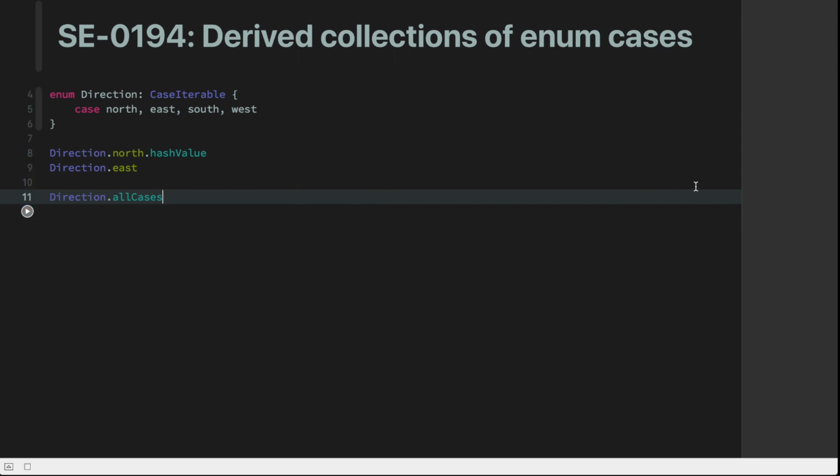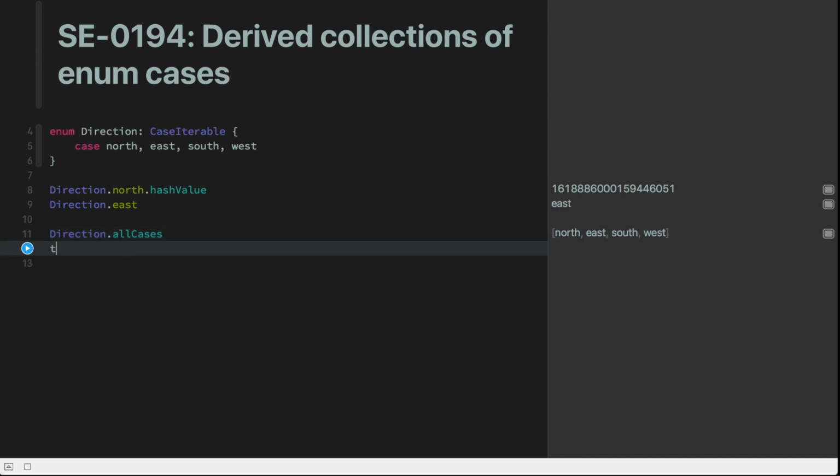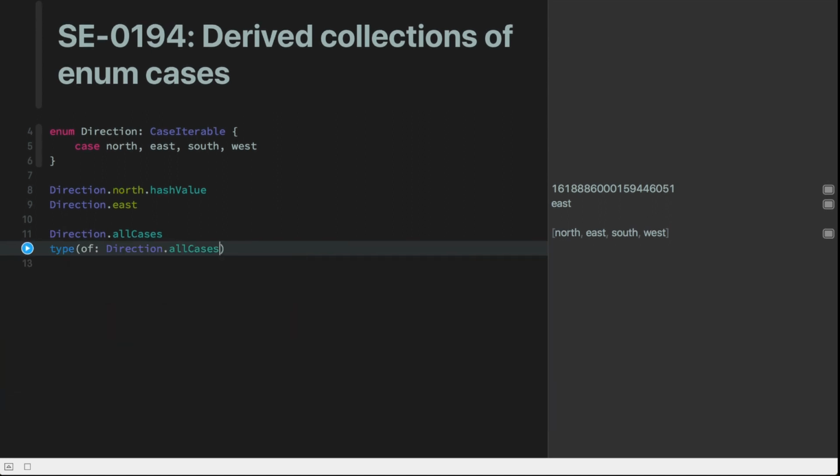If we run this, we can see on the right bar that we receive an array with the four cases that we have declared. We can check what the type of it is by doing a type(of:) declaration, and if we run this, we see that, yeah, indeed it's an array of Direction. And as I was saying, the order is basically respected by this.